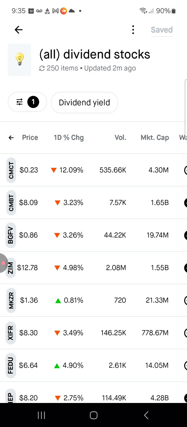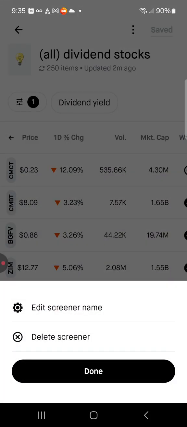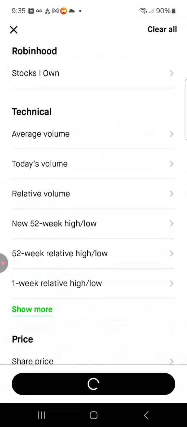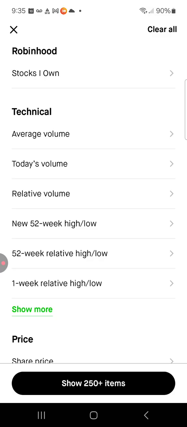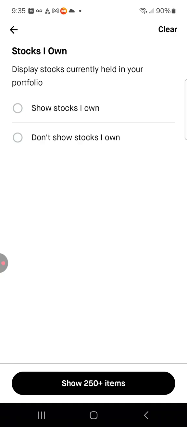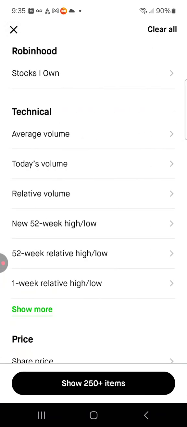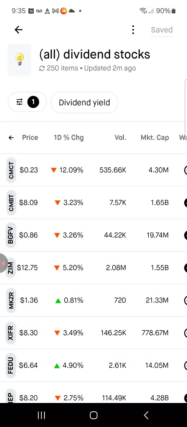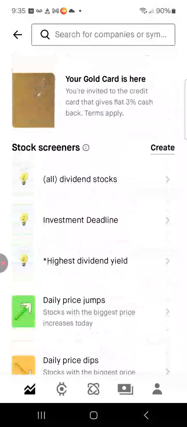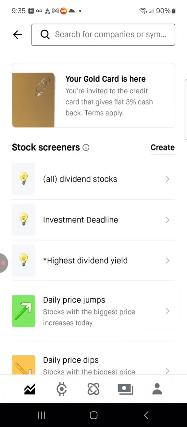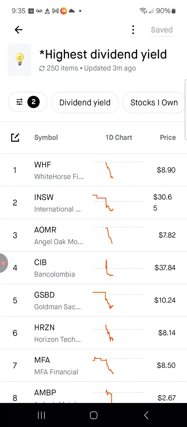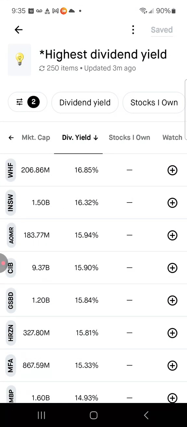Now, I have to figure out how to add that filter. Oh, here it is at the very top. Stocks I own. So you can say, show stocks I own, don't show stocks I own. And then you can basically list it by the ones you own and list it by the ones you don't own. So my other one that I have, let's go back. So this high dividend yield one, I basically have it to where it does not show the ones that I already have.